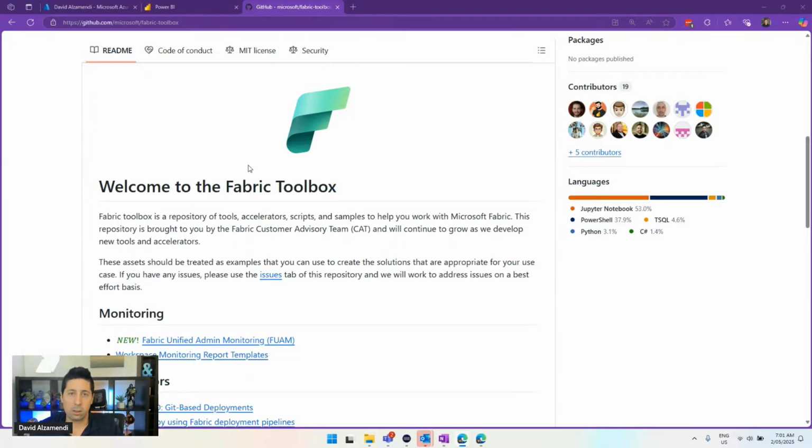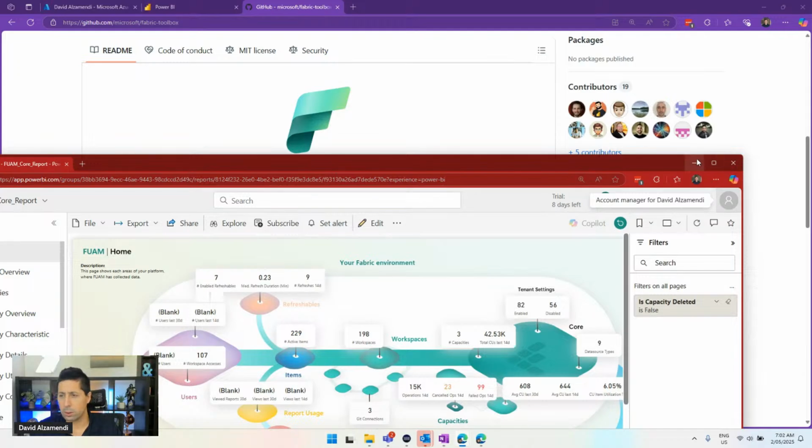There are a few limitations. As with any open source project, some things are in progress and maybe some of the items don't work properly, but you can still get a lot of value from the tool. I'll show you a quick example of how this will look after you deploy the tool. So this is a good example.